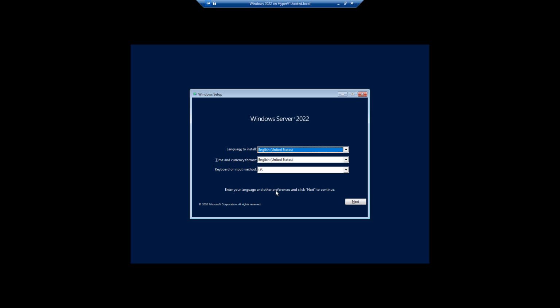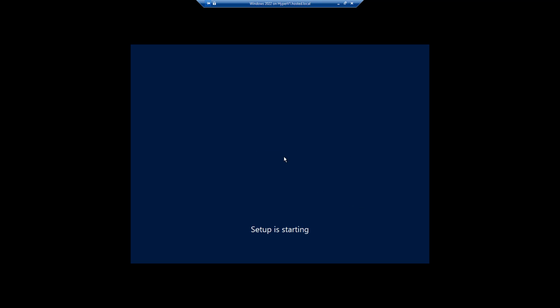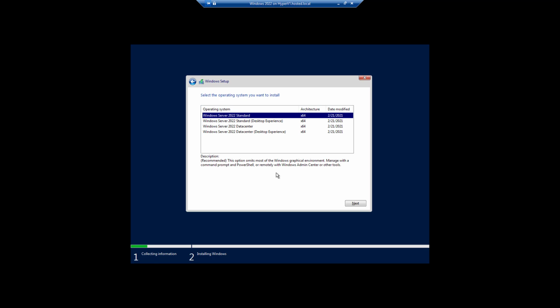Switch over to full screen mode. Again, this will work on a physical or virtual, any type of virtual, it's fine. Here's the Windows Server 2022 splash screen for installation. Choose Install Now. And it looks pretty much the same as it did in 2019 and previous versions. I did not have a key, so I just clicked on I don't have a product key.